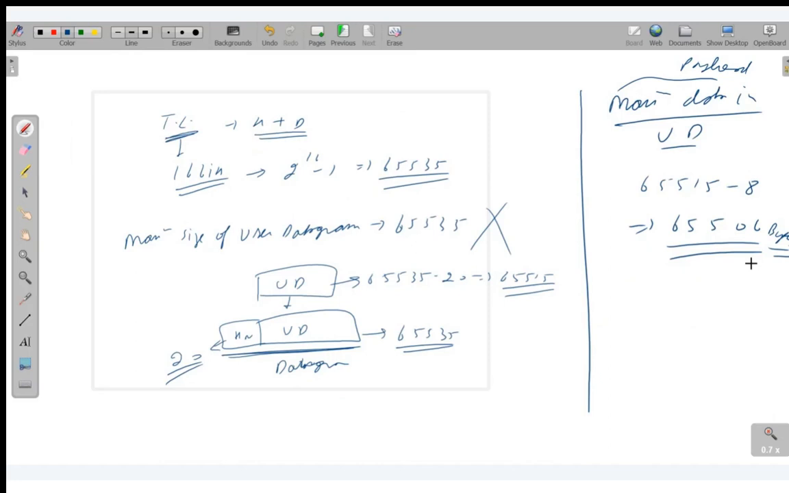Any doubt here? Yes, 65507 bytes. Okay, so take the snapshot. I will jump to the next slide.